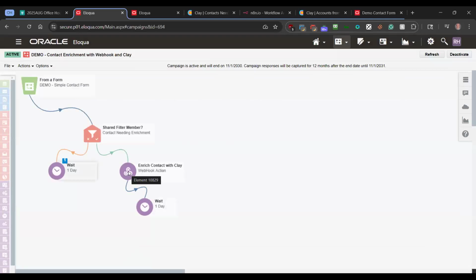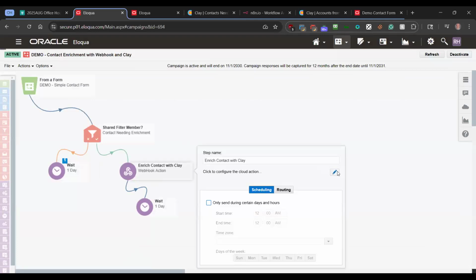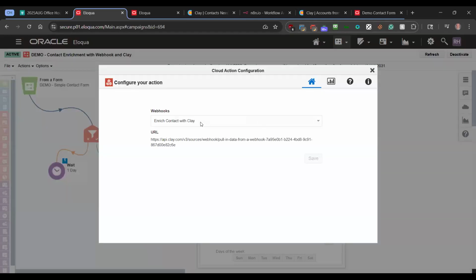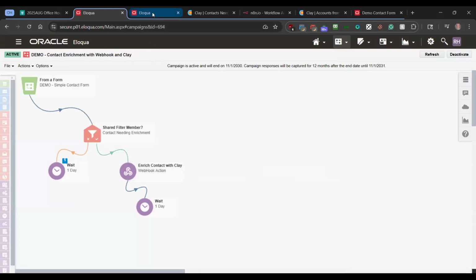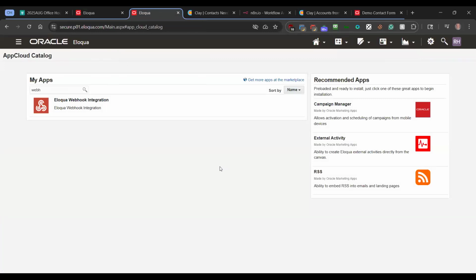Now, the webhook action on the canvas is very simple to configure. You just select something that you've previously configured. If you've never done one of these before, it's almost like an update rule where you have to create the rule first and then you can use it on your canvas. So just remember that. All right, so let me jump over and show you exactly how this particular webhook has been created.